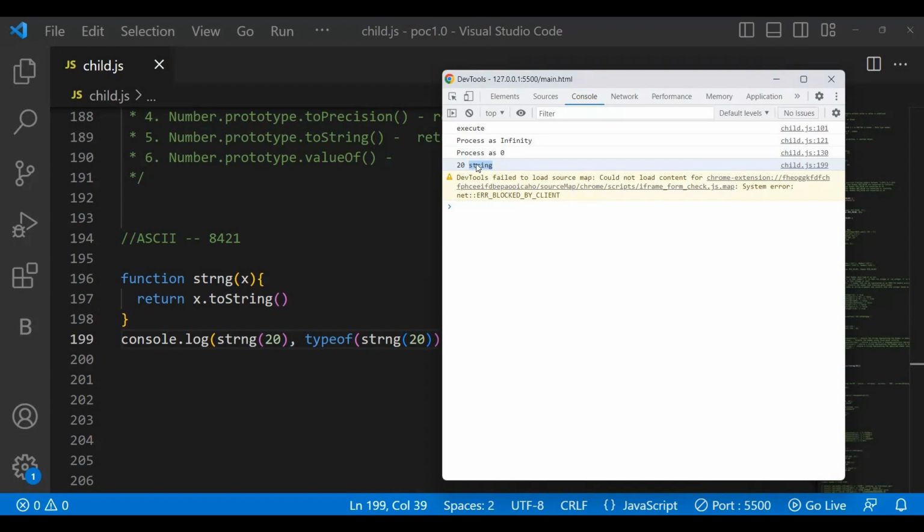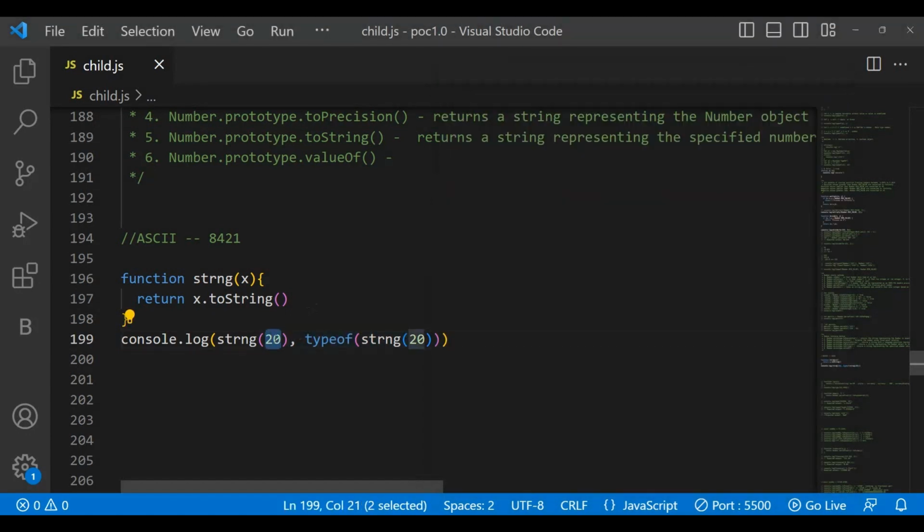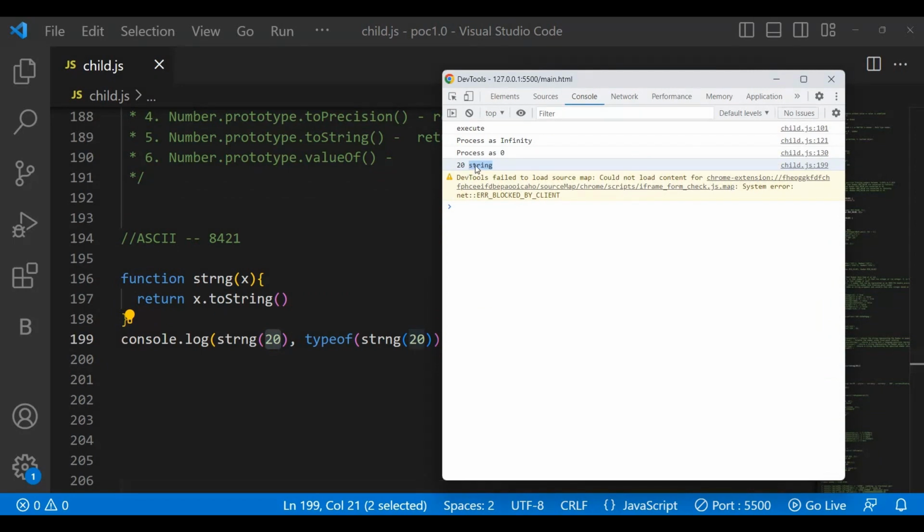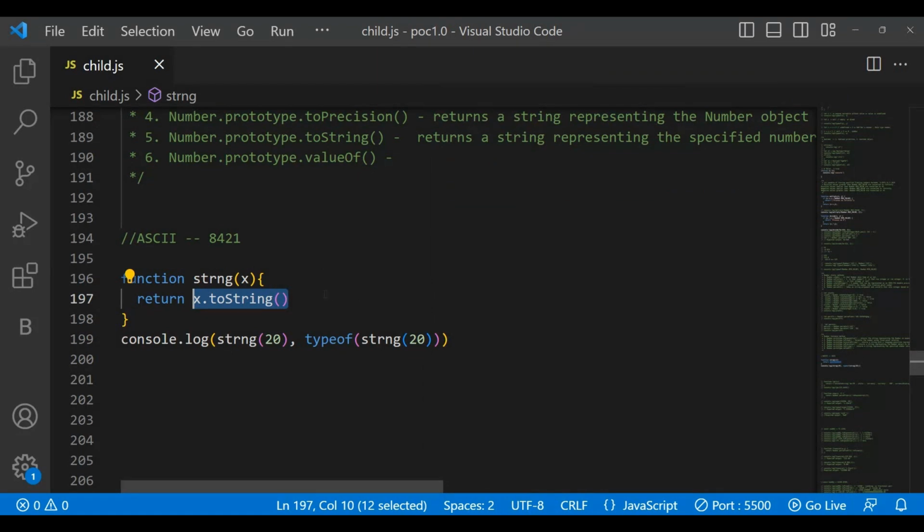So what actually happened with the toString method? It is taking a number which is in number data type, and then it is converting it into string data type, the same number. For that we are using the toString method.